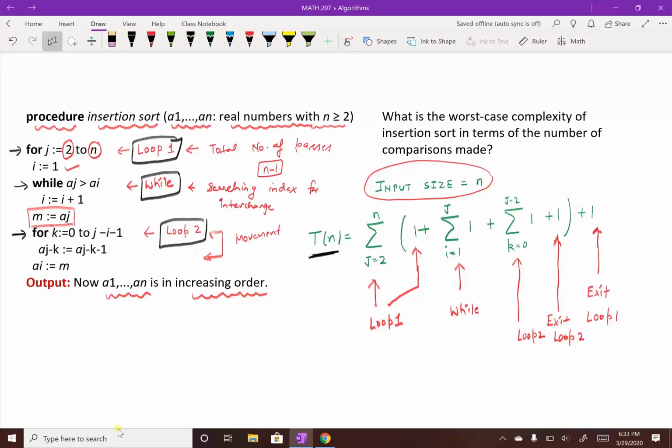Then by counting all those comparisons, I can write my time complexity in the form of this expression, where this first summation is the representation of my first for loop. The index is going from j equal to 2 to n, and inside that for loop I am performing this first comparison to check whether j is less than or equal to n or not. So this is the one comparison operation you are performing under that.